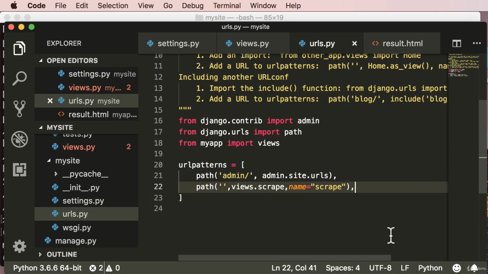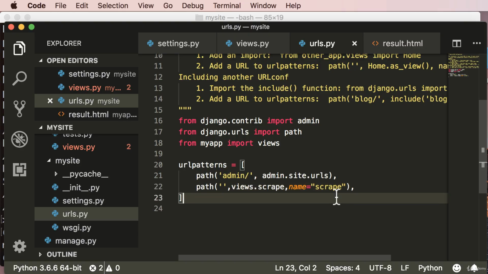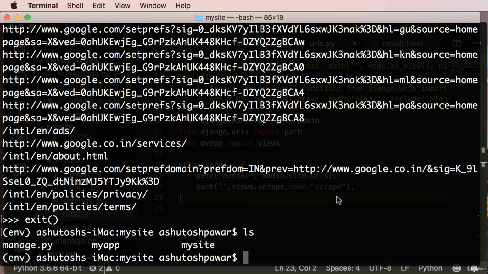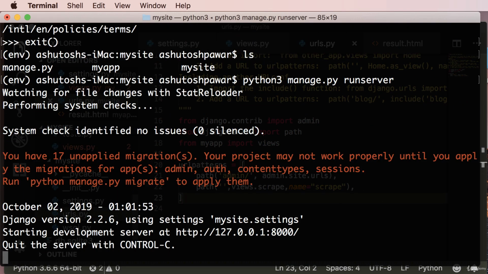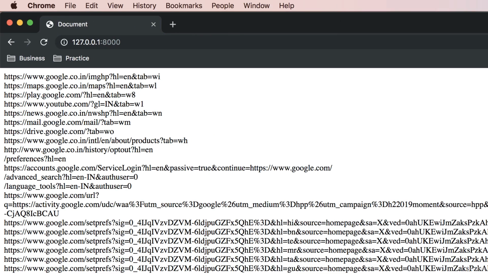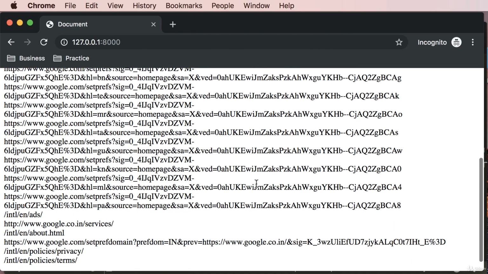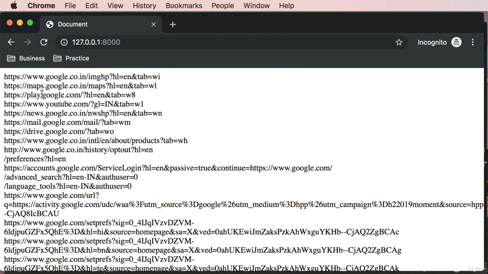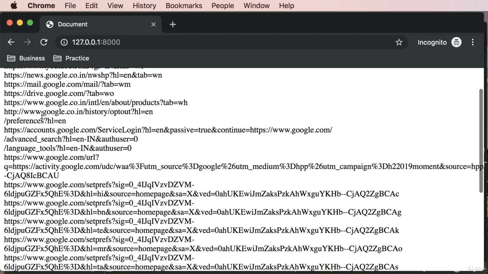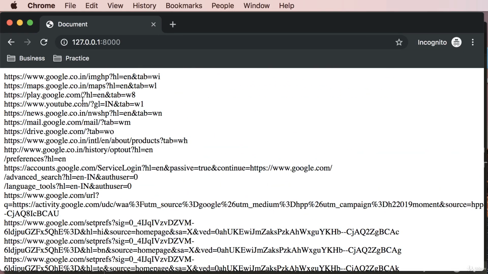So now let's see if we actually get those links on our home page. I'll simply save this code. I'll make sure that the server is up and running, so I'll type in python3 manage.py runserver, hit enter, and now let me open up the web browser. As you can see, I do get all the links from Google over here. These are the specific links which are actually present on Google's homepage.